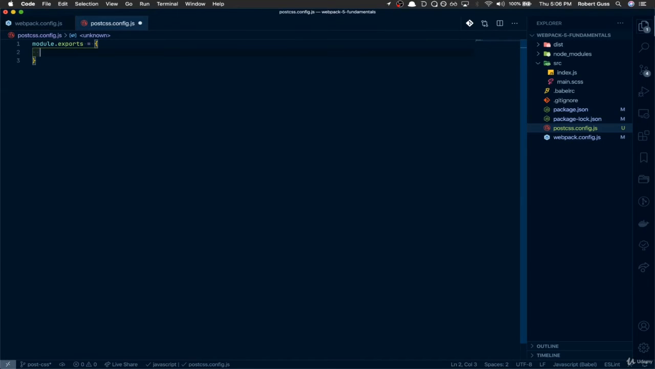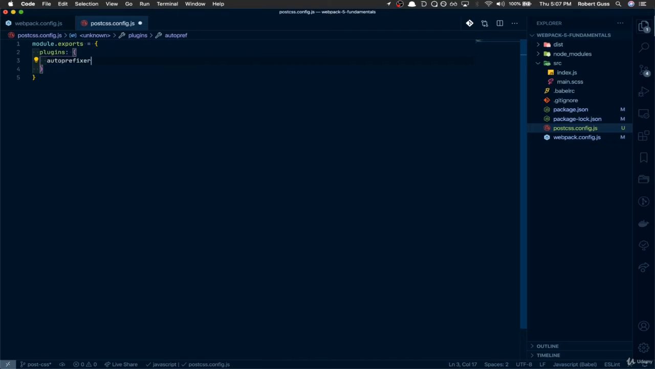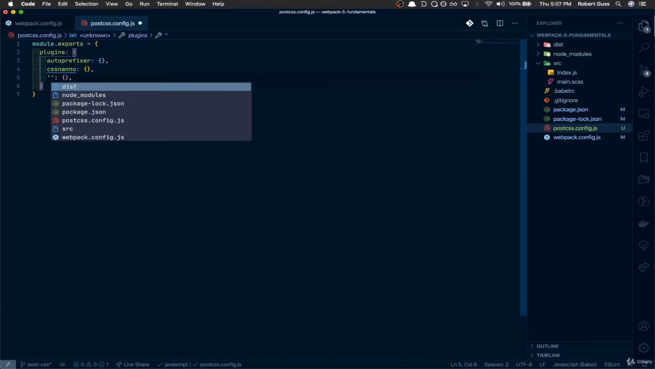Because out of the box, PostCSS doesn't do anything. You have to tell it which plugins you want it to run on your code. So we're going to use Autoprefixer. And I'm just going to duplicate these a couple times. CSS Nano. And this one is actually a string, which is rucksack.